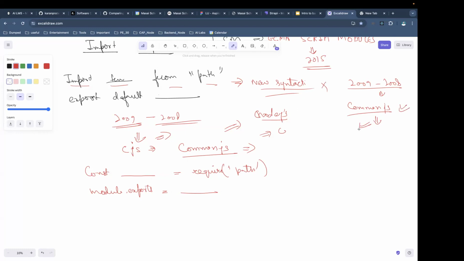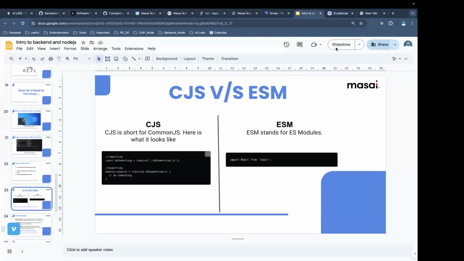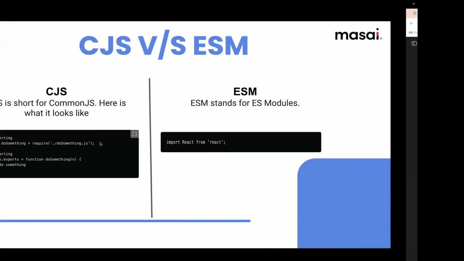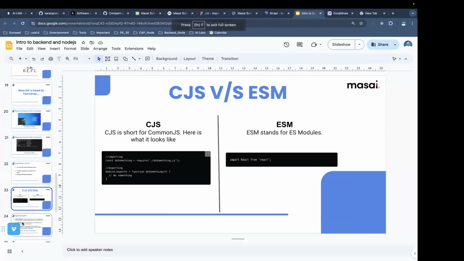Okay, folks, we have not implemented it. We will implement it, no worries. But have you understood the difference between ESM and CJS? Literally, you can see in the slide, there is no big difference. How do you import React from React? Here you say const React equivalent to require React. That's it. So let us go to the terminal and start doing things with the help of CommonJS.